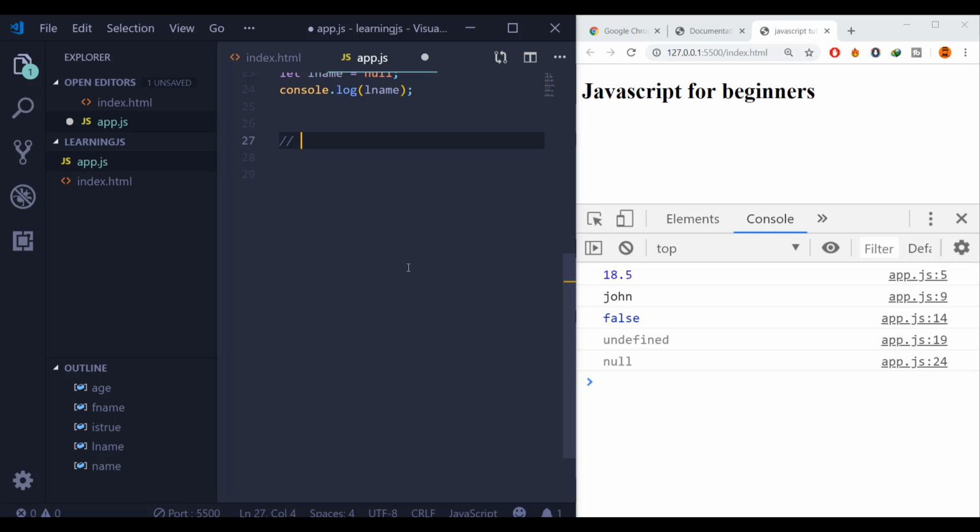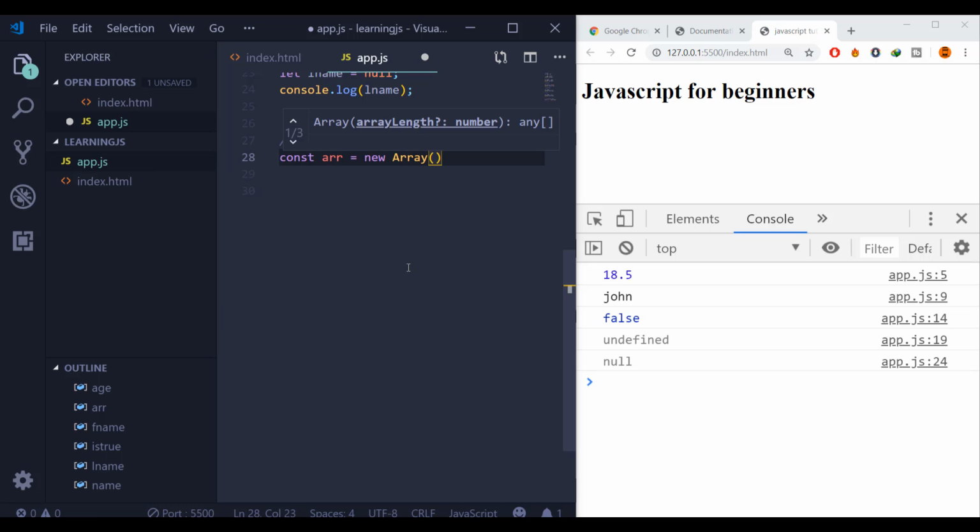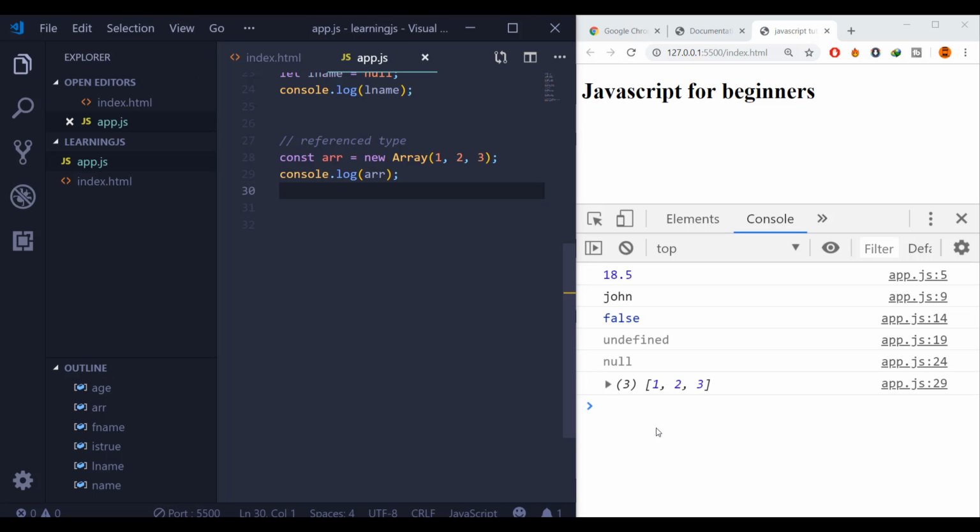Next is reference type. Reference type. Let me define an array. const arr equals array of 1, 2, 3, and if I console.log arr, it will give me 1, 2, 3.